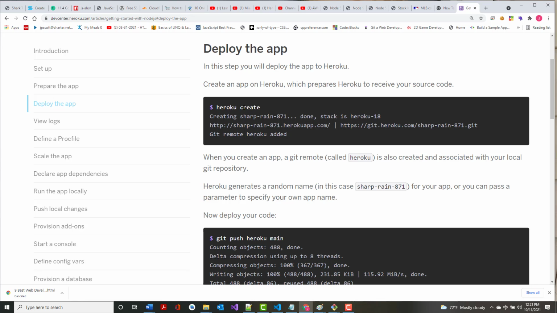Now, you can type it in and you can hit enter. You very well might be asked for your password. Hopefully, when you created your account, you remember what that password is, because I can't help you with that. But try doing a heroku create right there.